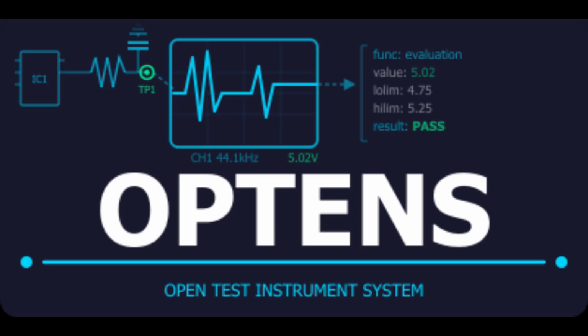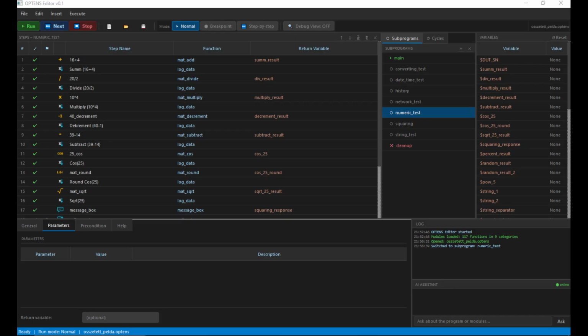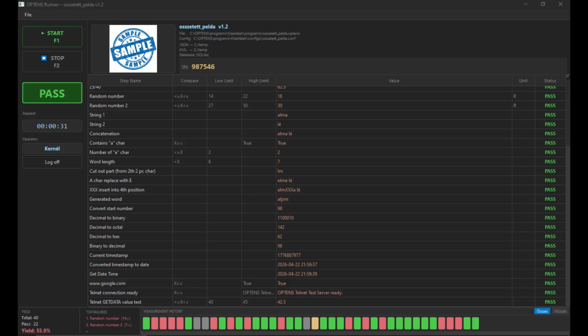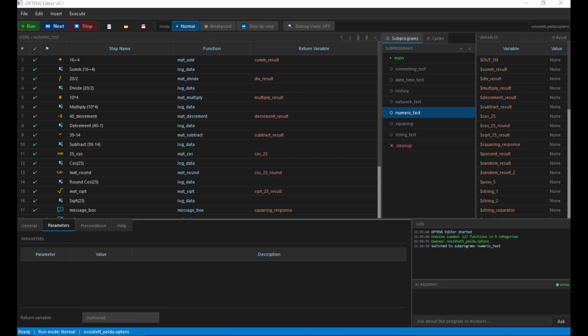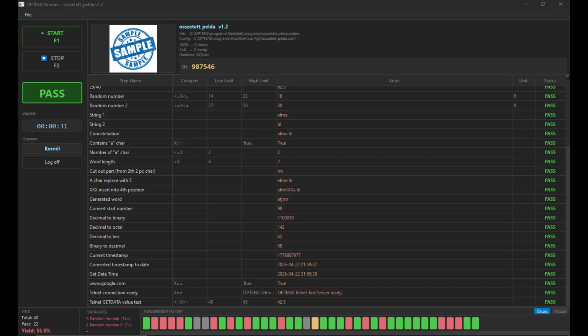The system consists of two main applications. The first one is the Optens Editor, and the second one is the Optens Runner. As their names suggest, the editor is where you can create and edit test programs. It is, so to speak, the test engineer's interface. The runner, on the other hand, provides a clean, simple user interface for the operators working on the production floor.